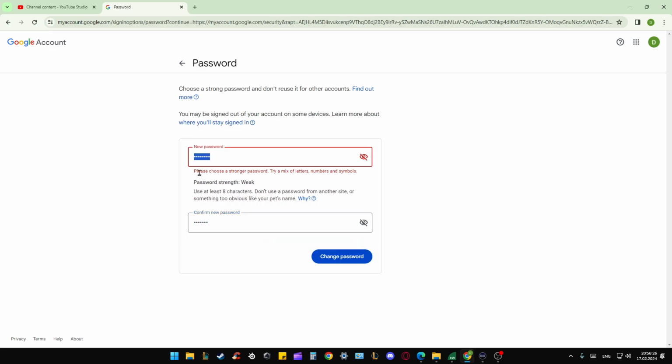As you can see, in my case, it's actually not strong enough, so I have to mix the letters, numbers, and symbols. So I'm gonna do this one more time. And below with the same password. And then click to change the password.